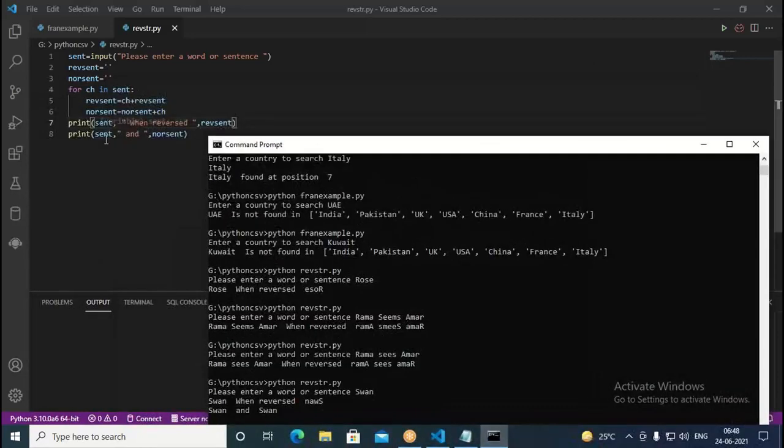Because it's not reversing here, as soon as it is retrieving a character, it is appending. So in the ch in sent, we retrieve initially S. In rev sent, what we write is ch plus rev sent, so S plus rev sent, whatever characters you have, that's getting added. But here, nor sent equal to nor sent plus ch. Nor sent is empty and S. So initially both of them contain same S. But in the next iteration, ch is A, the next character in swan, when you go with rev sent equal to ch plus rev sent.